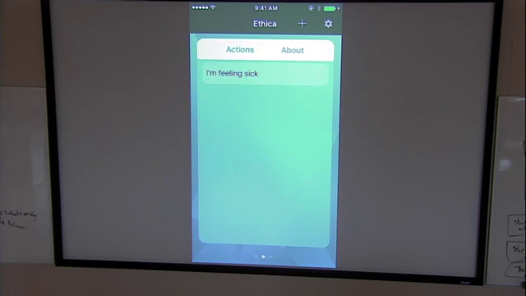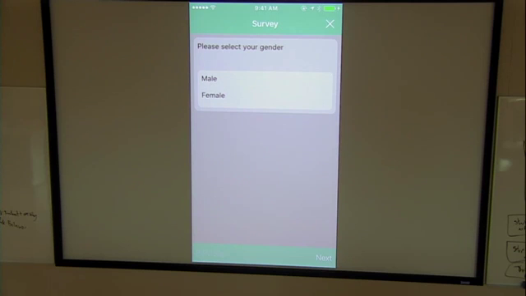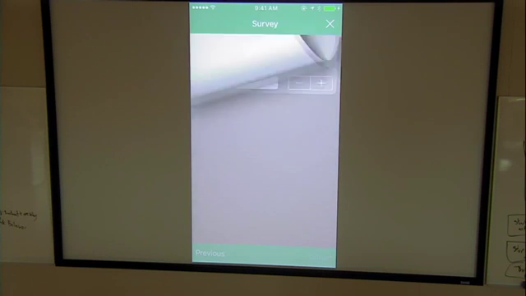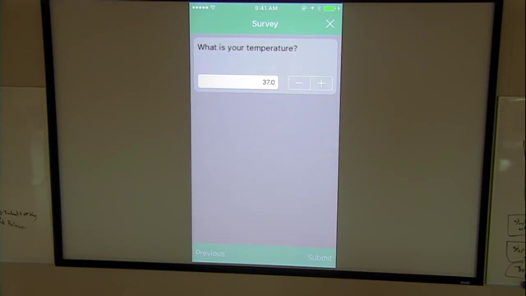So there is, for example, another survey, I think I'm feeling sick. I think this is also another survey that we created yesterday. We select the gender, and then we say if you have a fever or not, and if yes, we ask for the temperature. So I say yes, and I'm asked for my temperature. I say, for example, 40, and submit.